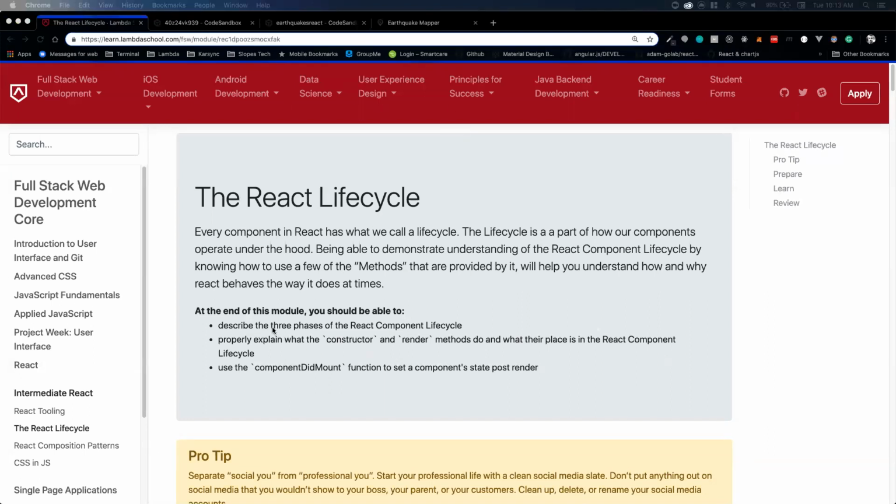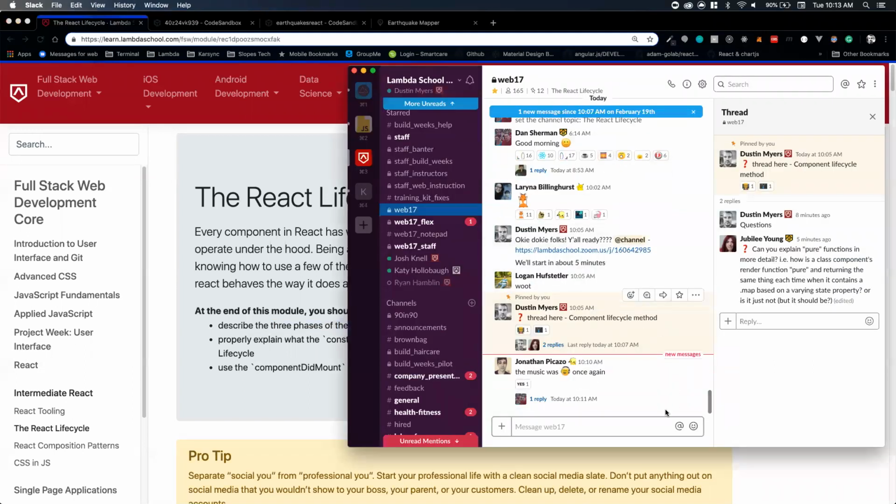There are 3 phases to the React component lifecycle. Who can tell me what those phases are?